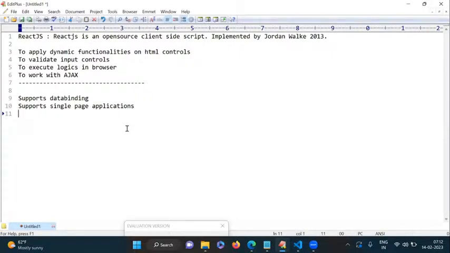Yes, it is clear. It supports single page application. Next one, supports many validators. Next, what is the format it is supporting? JSX format. It is very, very important.